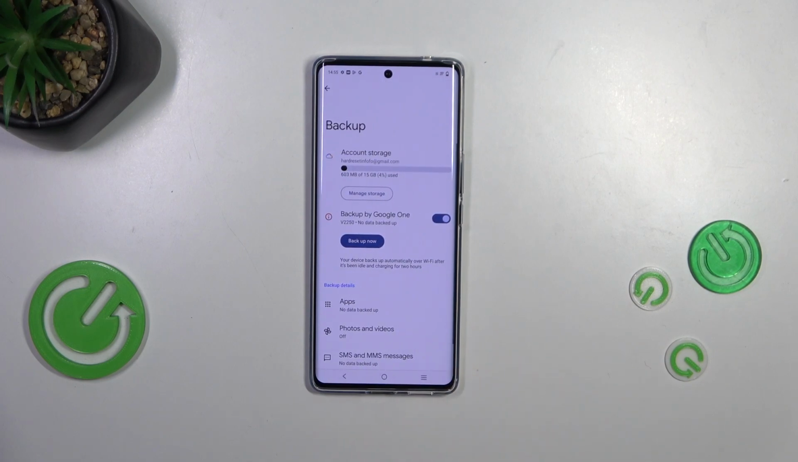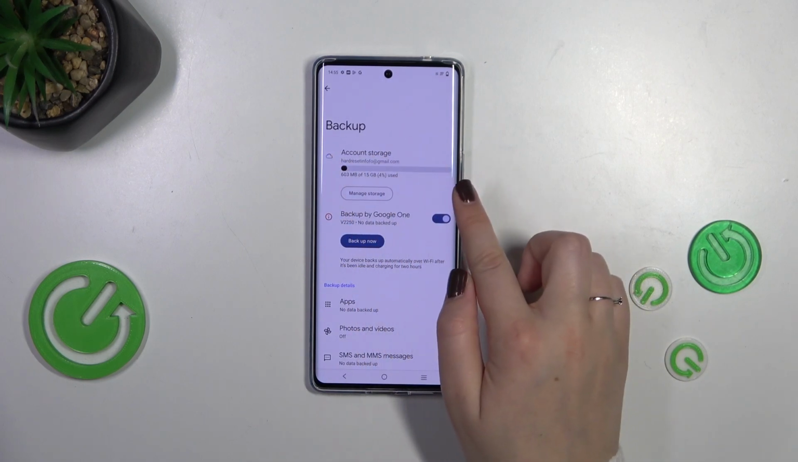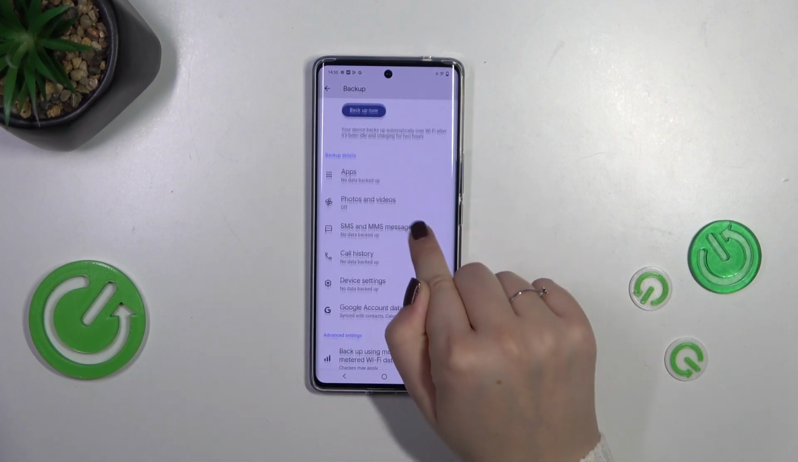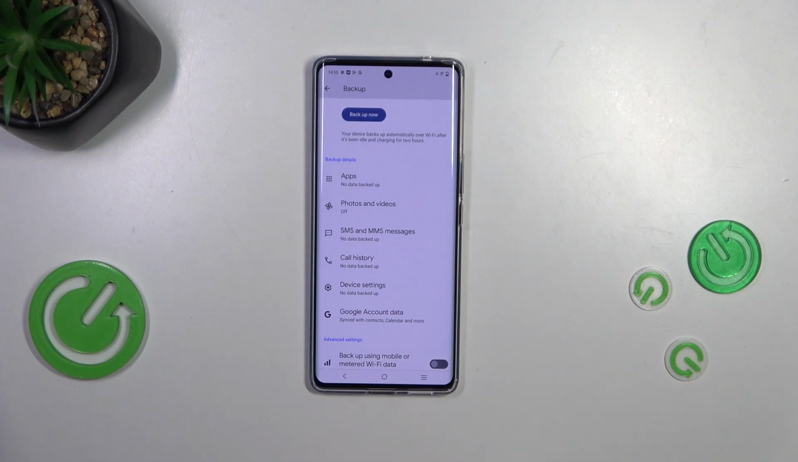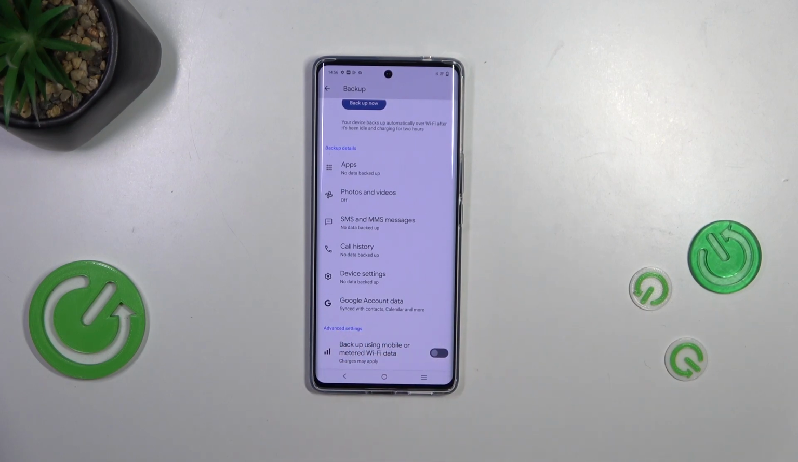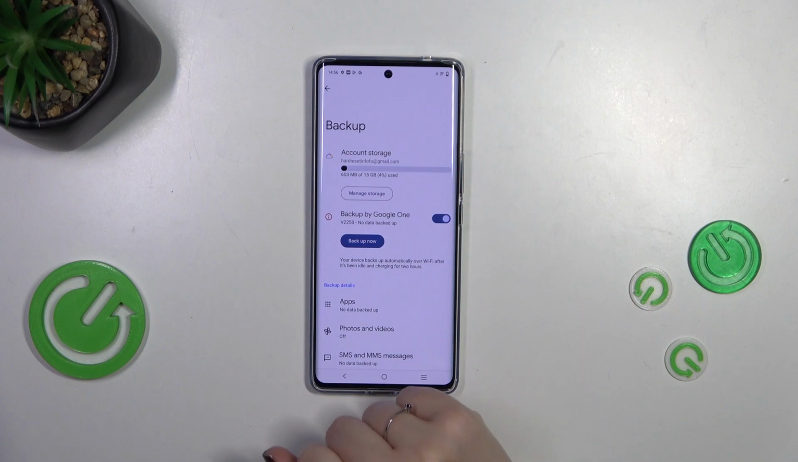And here we've got another backup section where you can check the amount of data you've got left on your Google account. You can manage the storage, so for example, remove some unnecessary files. Under it you've got the backup details, so you can check what has already been backed up, and advanced settings, and I highly recommend to keep this option turned off so you can be sure that you will avoid some charges whilst using only the Wi-Fi.